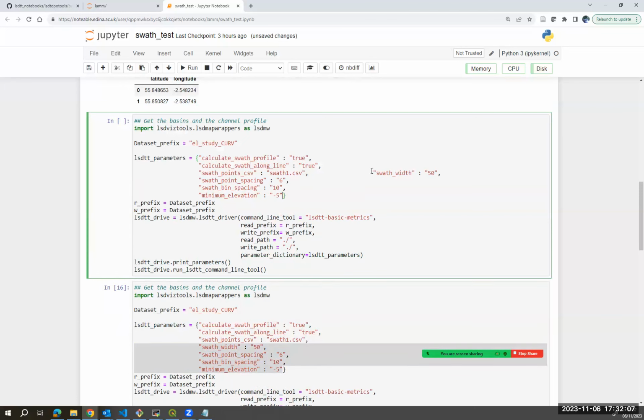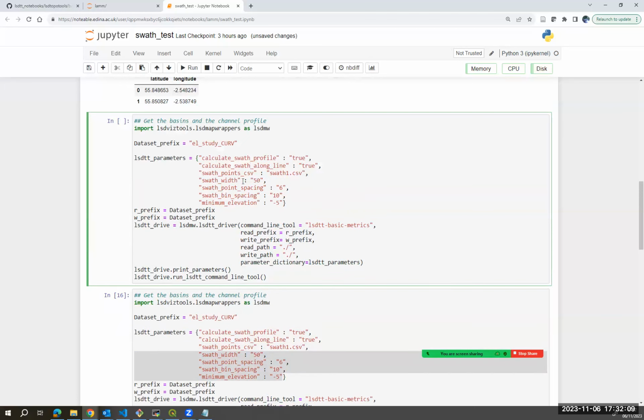So what is all this stuff? The swath width is how wide that swath is. It does what it says on the tin. The swath point spacing. So along the swath, you have points along the swath. I'm going to actually reduce this. So it draws a line and then it separates it into points. And it then measures pixels perpendicular to those points.